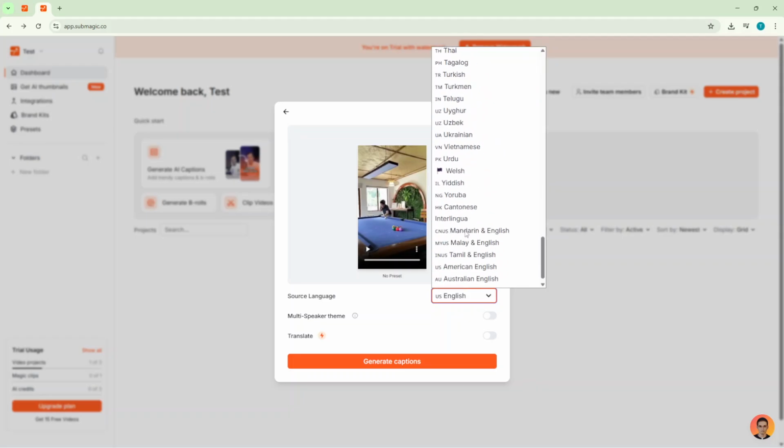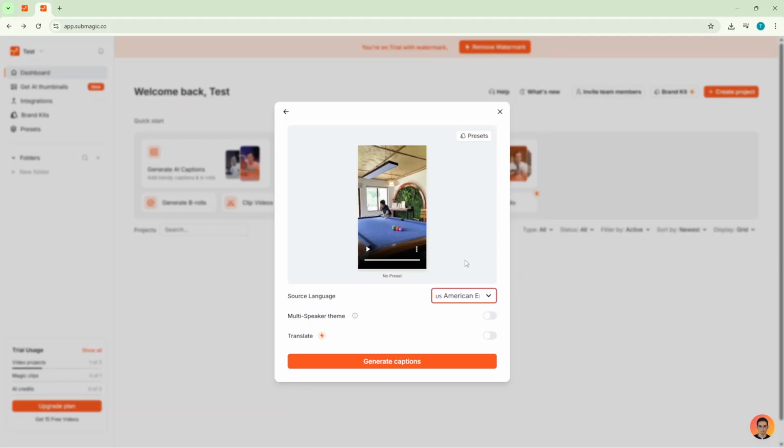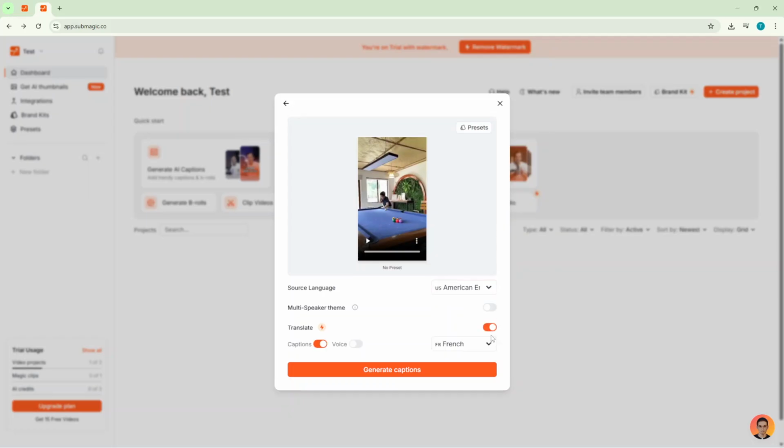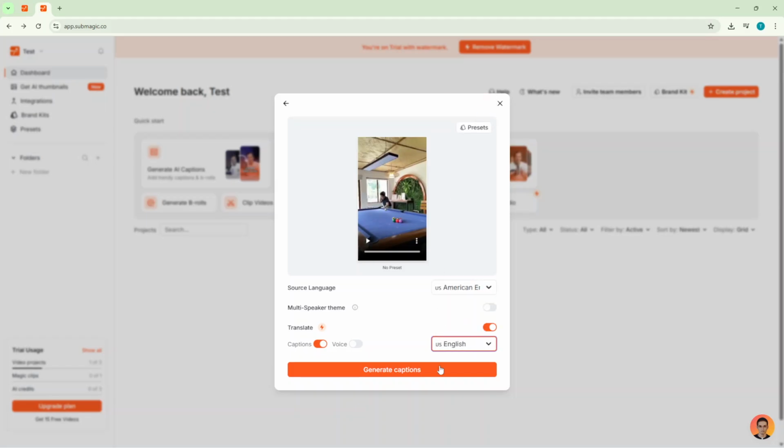If your video uses a specific dialect or regional form, pick the closest available option. If your content includes multiple languages, select the one spoken for most of the runtime. This step matters not only for captions, but also for translations, because a correct source language leads to more accurate translated subtitles later. Once you've set the source language, click Generate Captions.